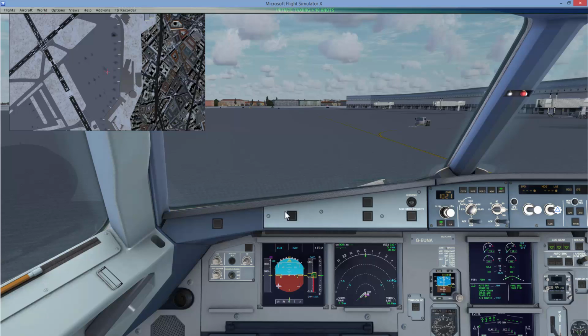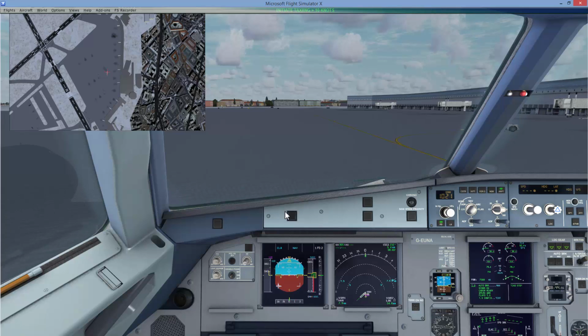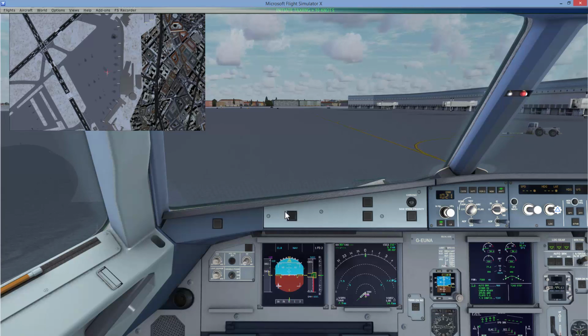Okay, let's taxi out. I'll release the brakes with the period or full stop key, and let's move forward a little bit with the throttle, which once we've got going, I can cut back a bit after I've done the brake test.